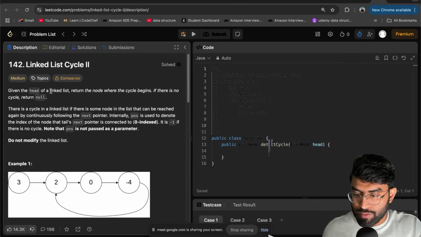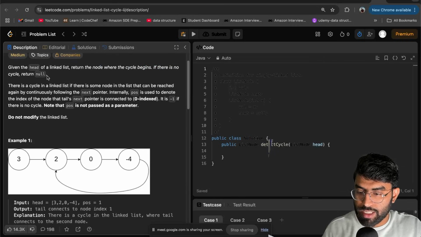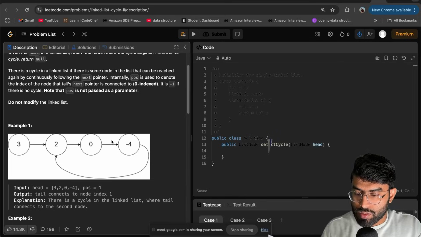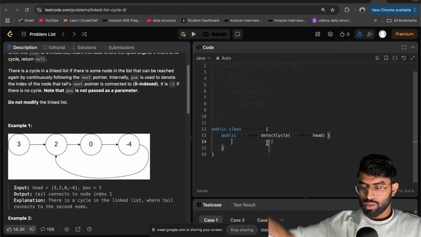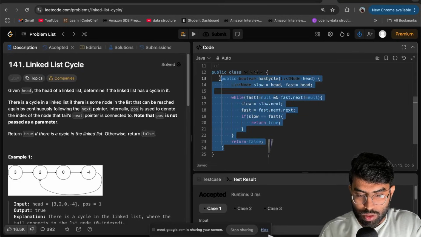So this was the question. We are given the head and we need to return the node where the cycle begins. If no cycle is there, we will return null. Okay, so this is what I explained. Everything will be the same, we will be using the same code. Let's copy this. Additionally, we will be having some logic.